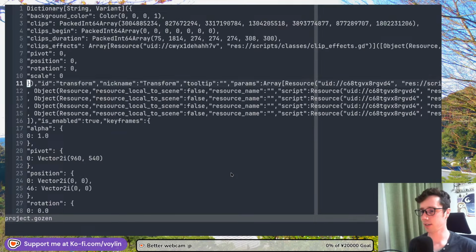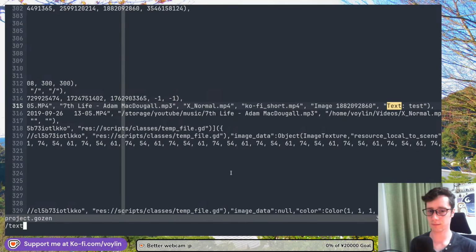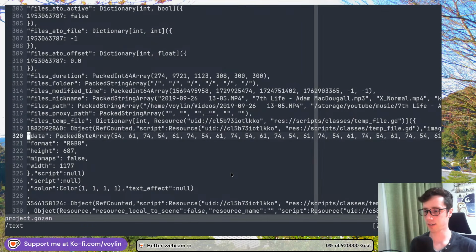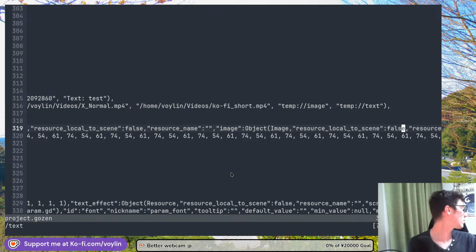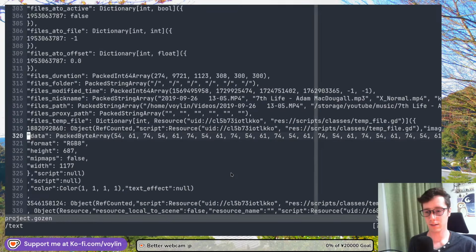Okay, let's go into here. Text tests. Inside of here, there will be an effect that is too big. The temporary file. No, no, no. That's on there. Oh.